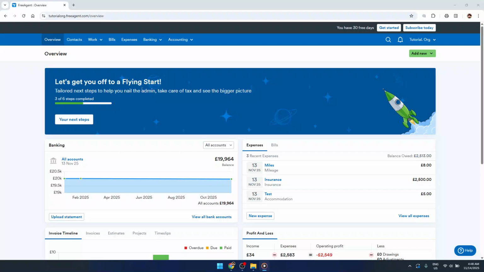In today's video, I'm going to teach you how to manually add bank transactions in Freeagent. This process will help you keep your financial records accurate and up to date, ensuring that your accounting reflects your actual transactions, even when they don't automatically sync with your bank. Let's get started. First, you'll need to navigate to your bank account within Freeagent.